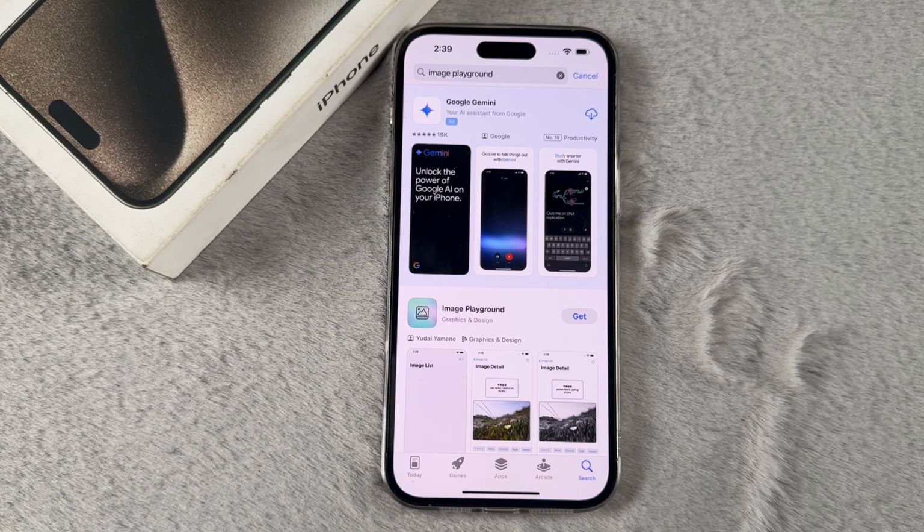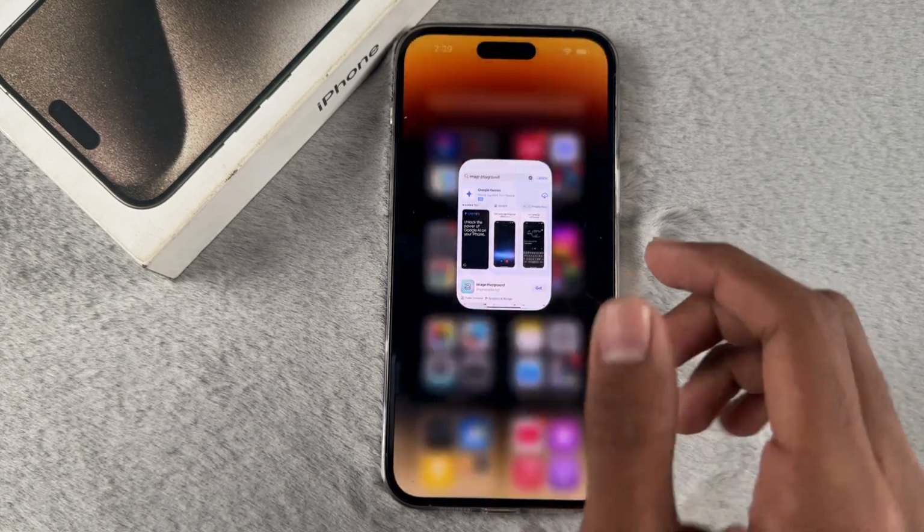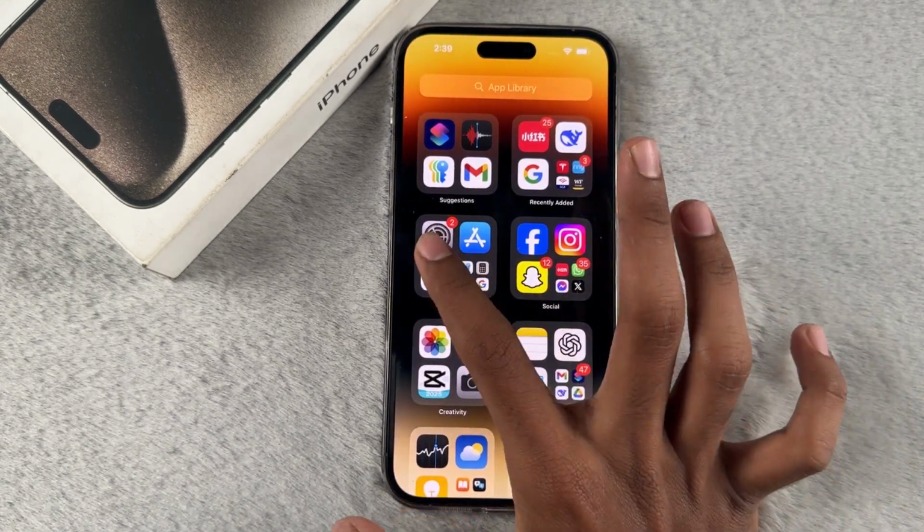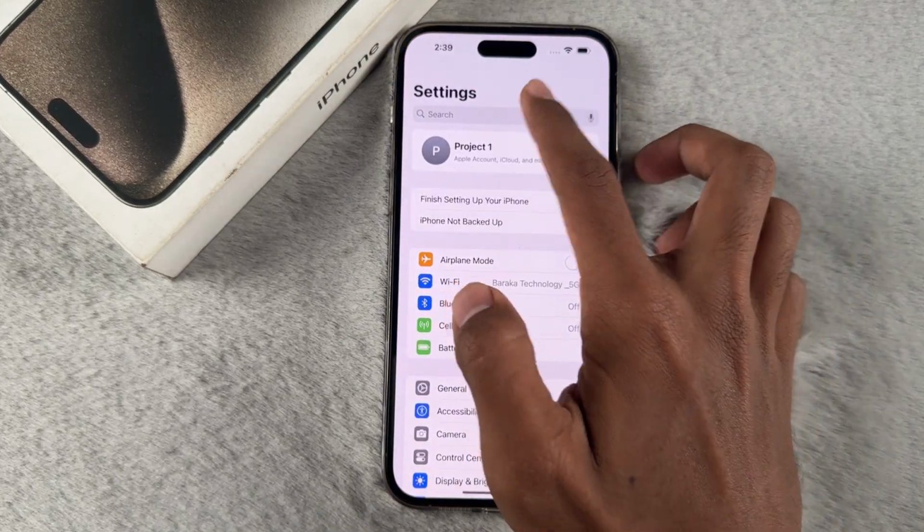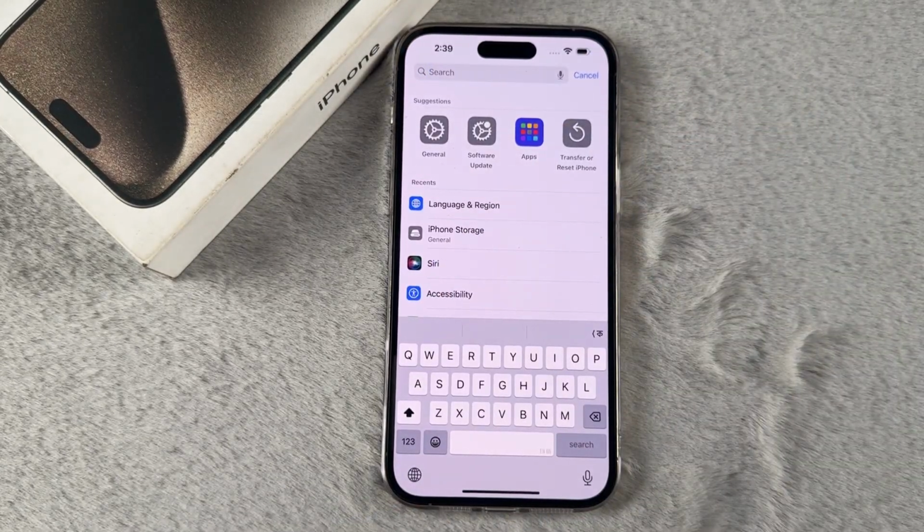Next, check that Apple Intelligence is turned on. For this, go to the settings of your phone and search for Apple Intelligence and ensure it's activated. You may need to join a waitlist if it's not available yet. Also, make sure your phone's region is set to the United States and the language to English.